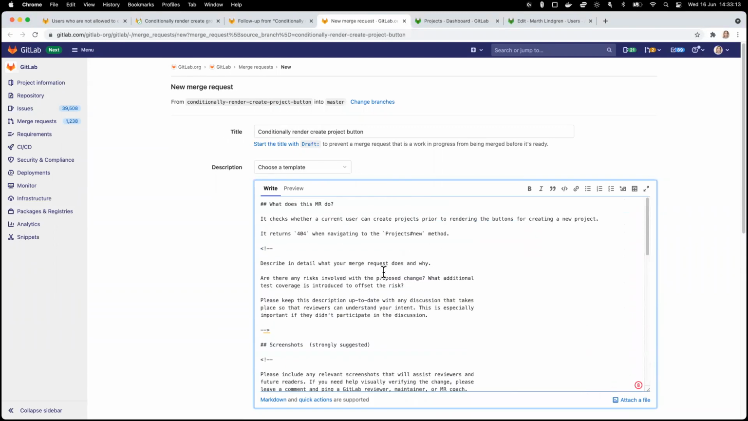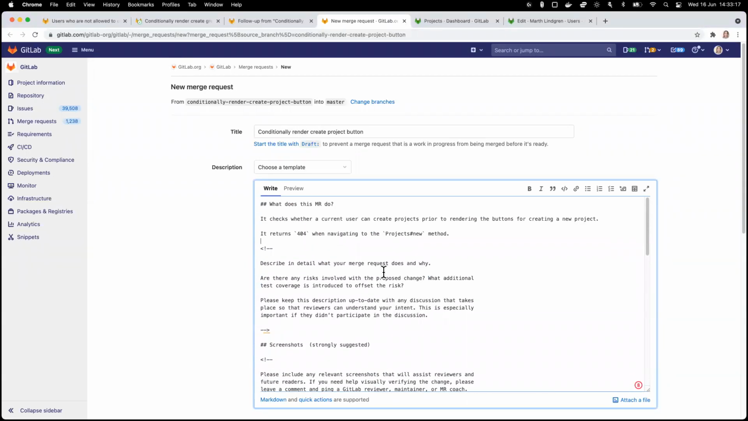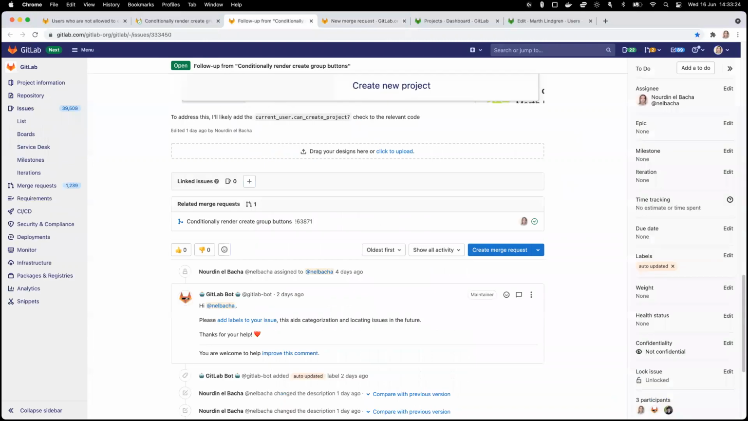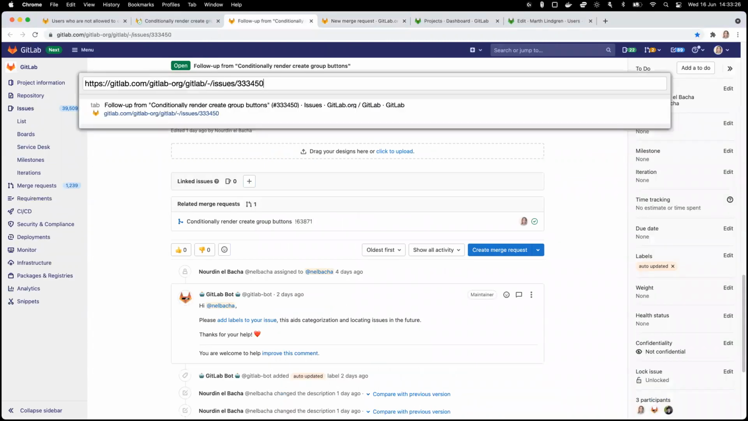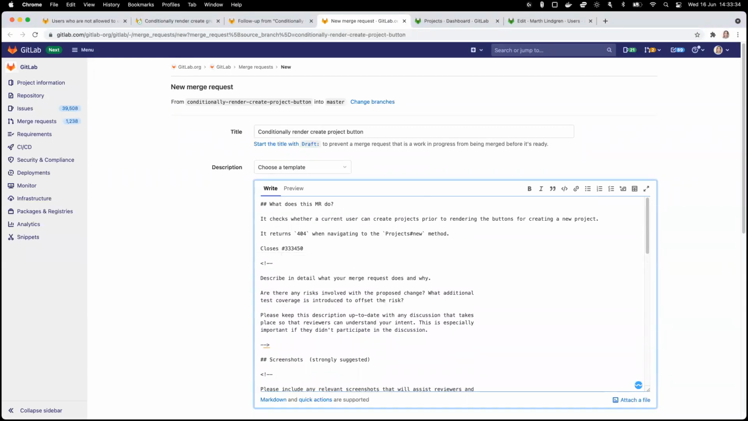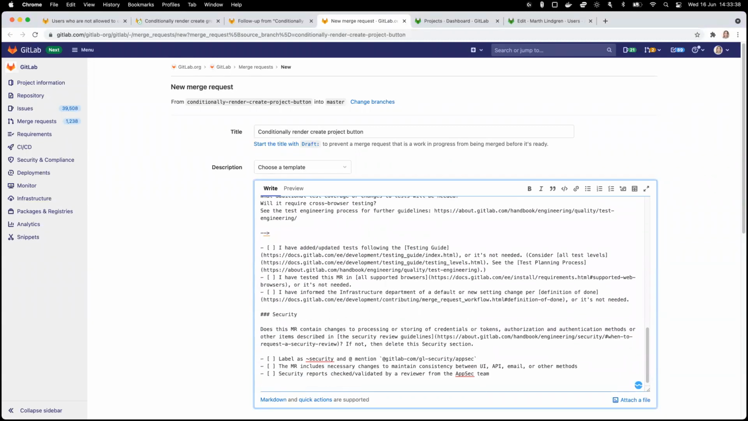Looks like it didn't add my closes statement. It needs that in the body of the merge request to automatically close an issue. So let's do that here. Let's add a bunch of labels. Because we're all from the support team, let's start off with support team contributions.